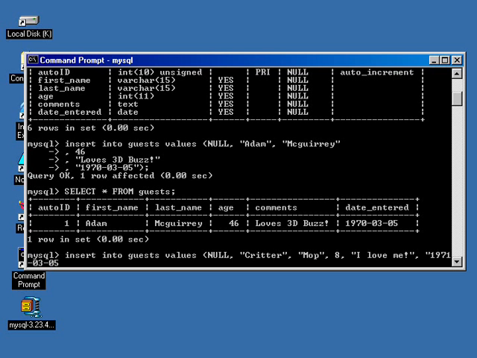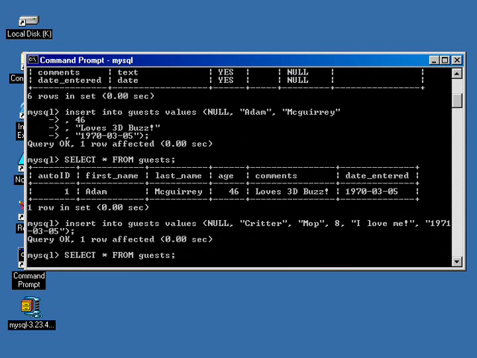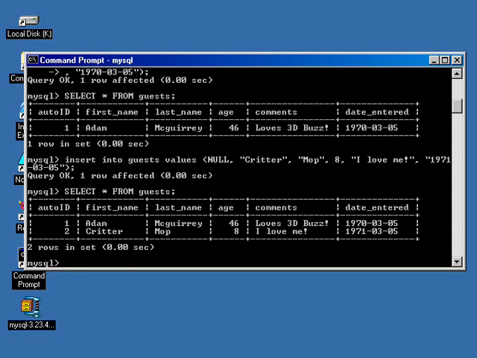And we'll go ahead and close that off and input. So there we go. Now I'm just going to hit up a couple of times again. So we got select star from guests. And you can see now that we have 2 records that are being stored inside of our table. Okay, Adam McGuire and Kristen Mott.